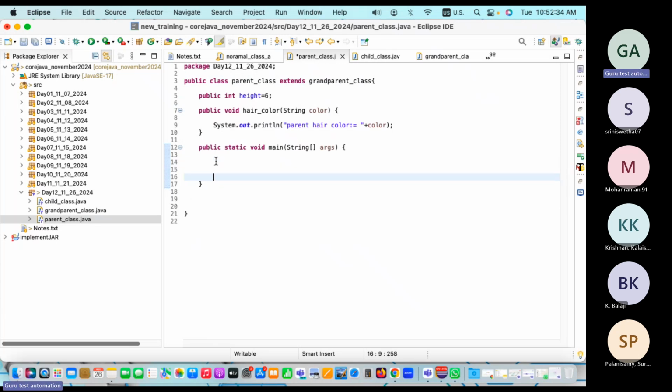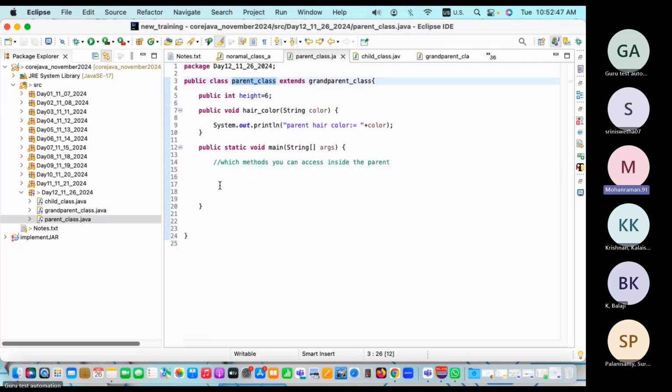So what you can get in the parent, which methods you can access inside the parent? That is my question. If we extend the class, the first class is extended to the parent class, right? So the child class extends the parent class only. Yeah, the methods in the parent class can be accessed by the child class, but child class methods cannot be accessed by the parent class. Yeah, reverse it doesn't work actually.